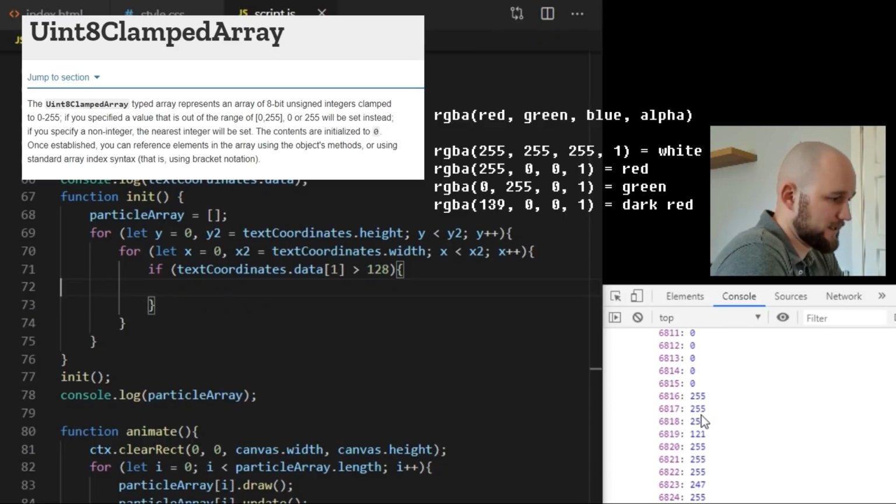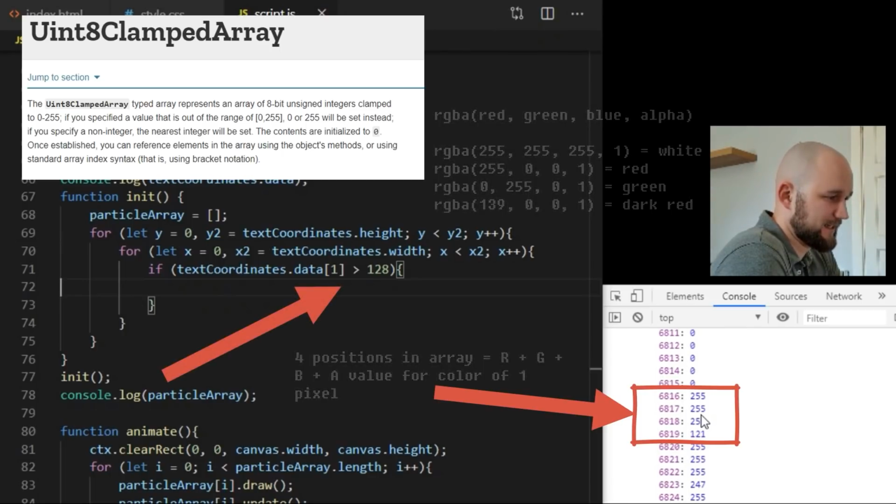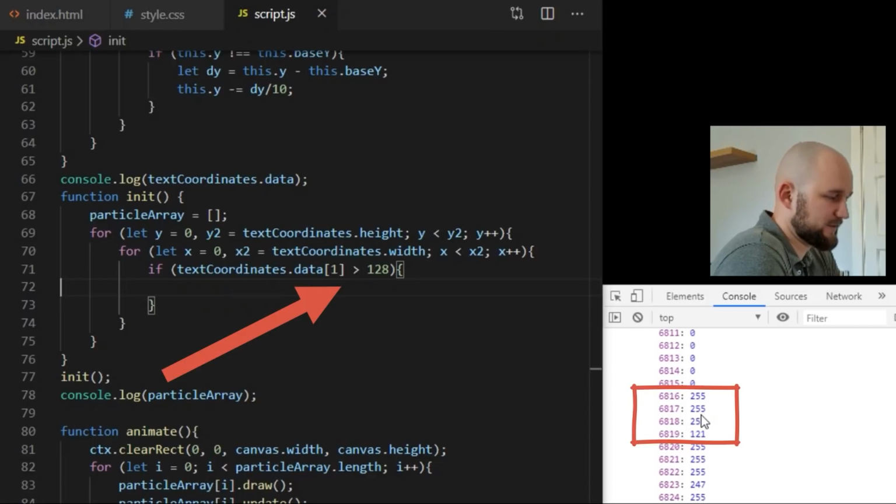So the color for pixel 1 is the first 4 numbers in this array. The color for pixel 2 is the next 4 numbers, and so on. That's why we have 40,000 numbers in this array and we only have 10,000 pixels. It's because we need 4 numbers to make 1 color. Each number is something between 0 and 255, including the number for alpha, opacity. That's why on line 70 I check if the value is more than 128, which would be around 50% opacity. It's like halfway between 0 and 255, roughly 50%.